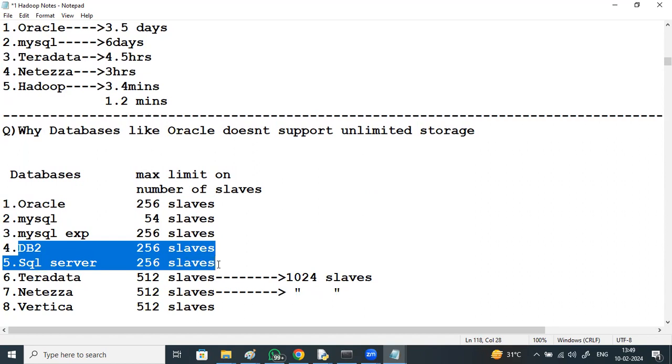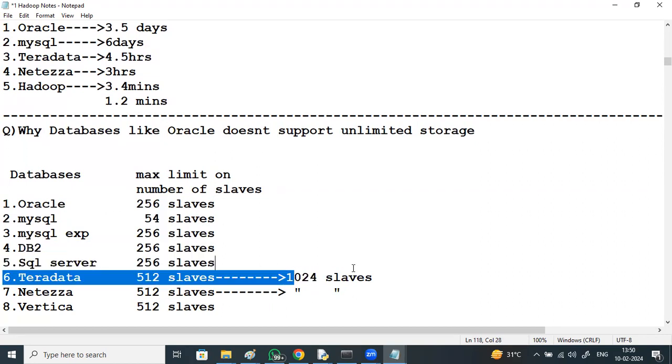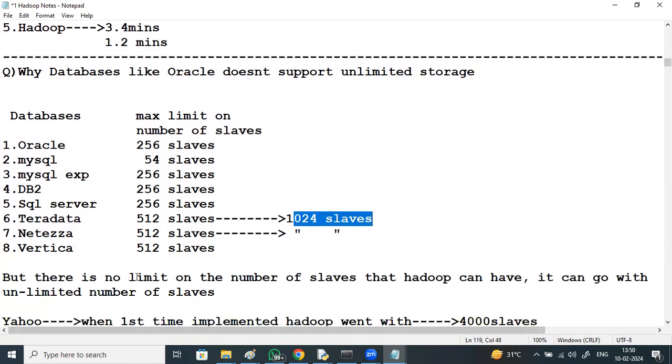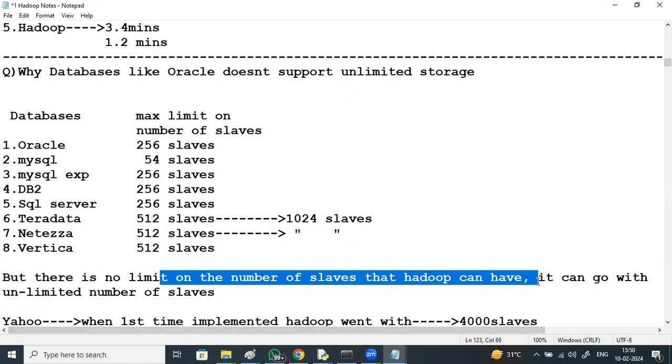But some specialized databases like Teradata can go with 512. Netezza also 512, Vertica also 512. Currently Teradata supports 1024 slaves, and Netezza also goes with 1024 slaves for storing its data. For these databases there is a limit on the number of systems or slaves. But in Hadoop there is no limitation. There is no limit on the number of slaves Hadoop can have. It can go with an unlimited number of slaves.